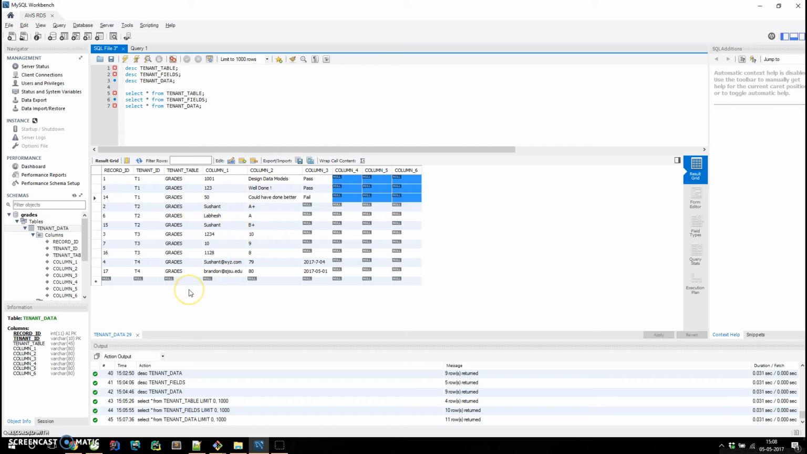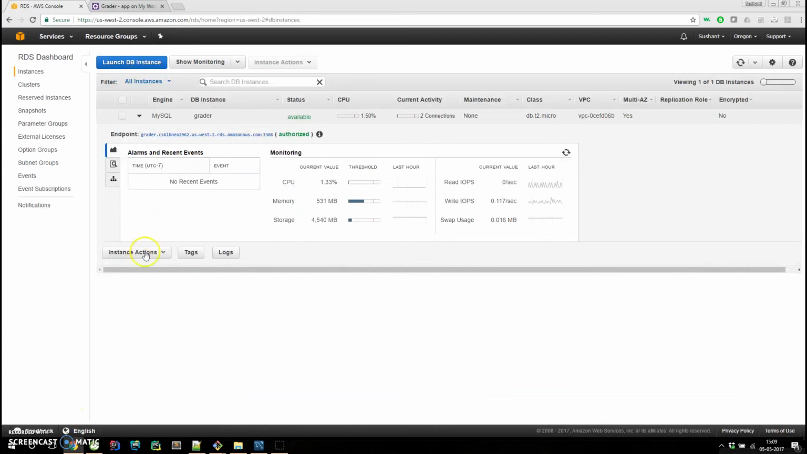So if we were to add a few more tenants which need to use 6 columns, they would have values in all of these columns. And as you see, tenant 2 is using 2, so the remaining 4 columns are set to null. Alright, so we can move ahead with the demo of the application.